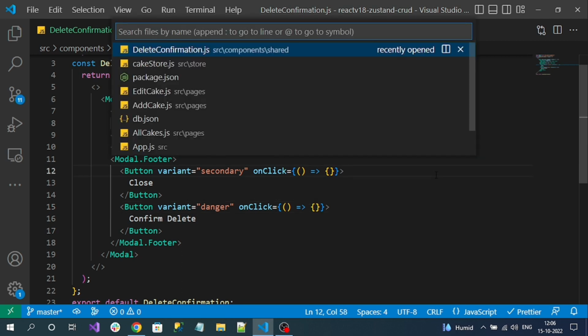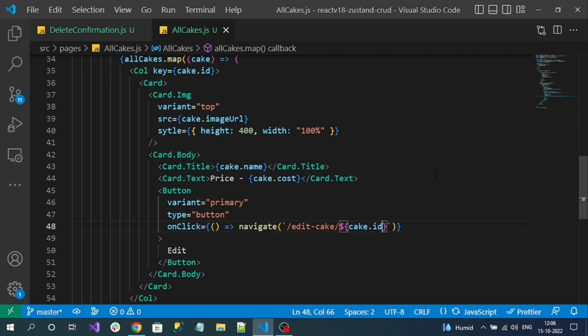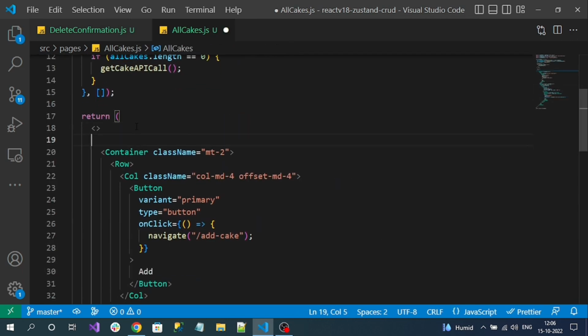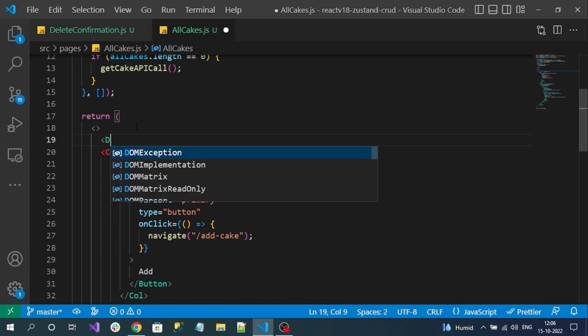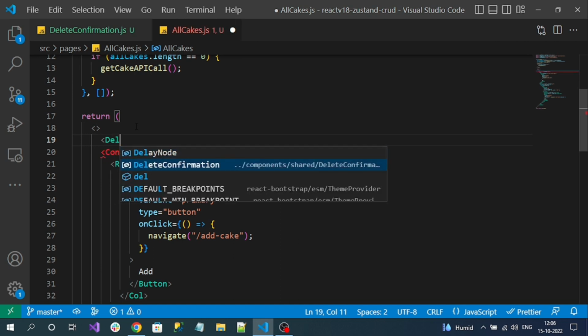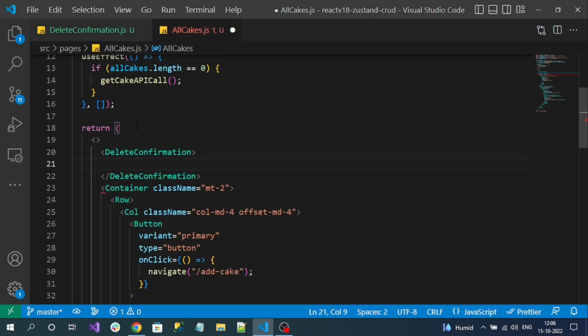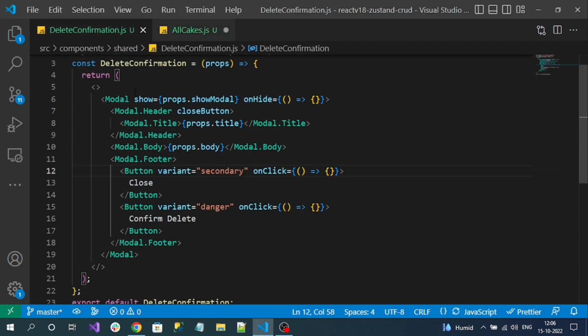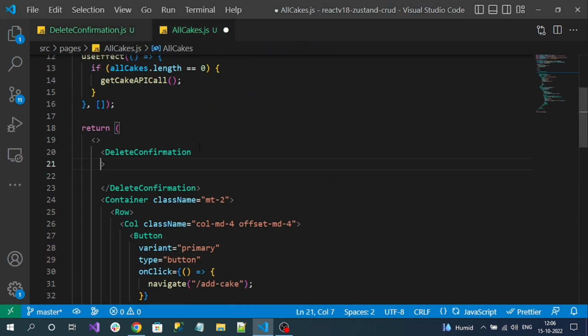So go to the all cake component. So here let me render the delete confirmation modal. Okay, we have to pass the properties. So what are the properties? First will be show. So for show, I am passing show modal. So show modal, it should be a Boolean value.